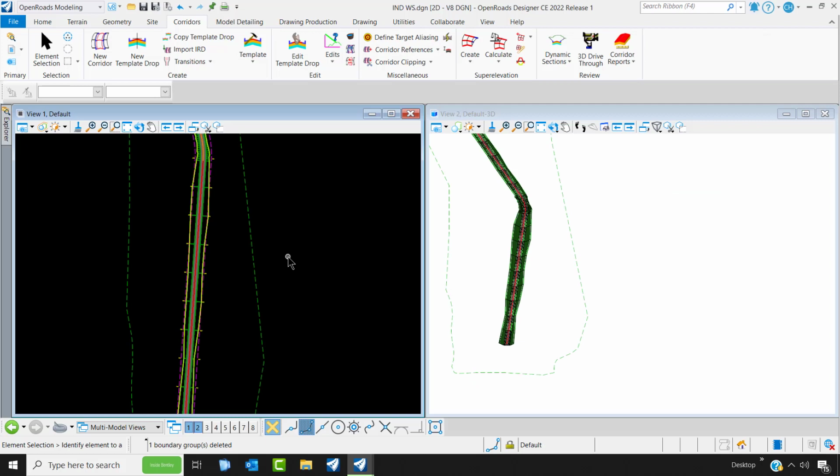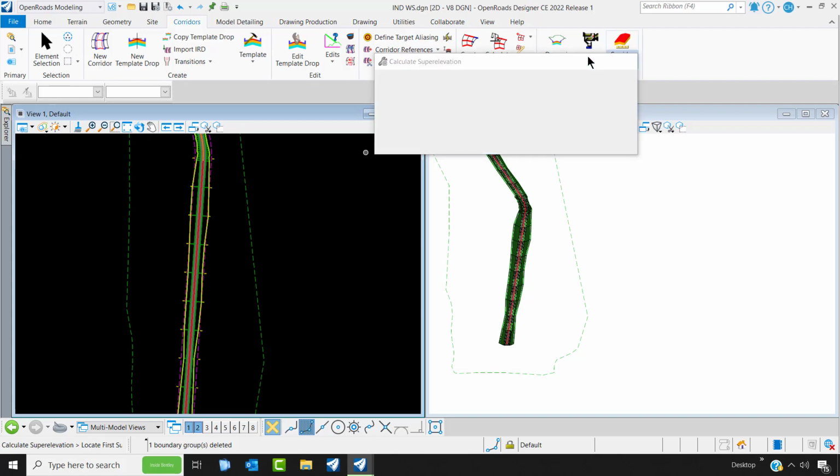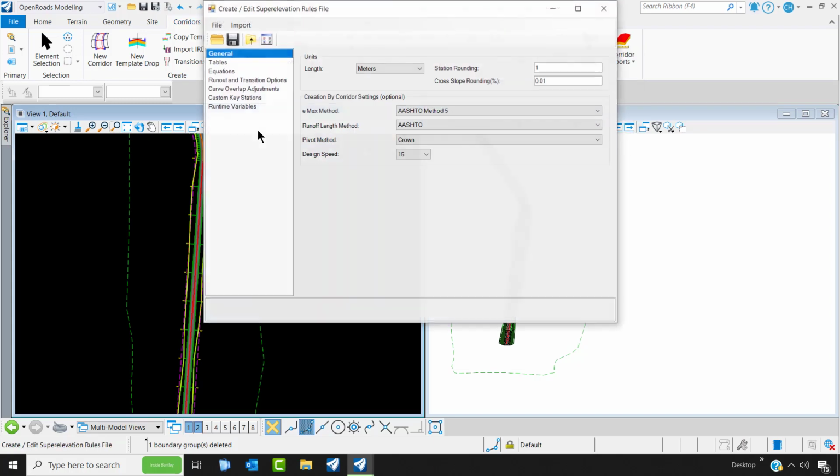Let us now see where we can find the table values of IRC 38, how we can review those values and how we can apply those values to a corridor. For that, we go under the corridor tab. We have the calculate super elevation file. Under the calculate, edit super elevation file.